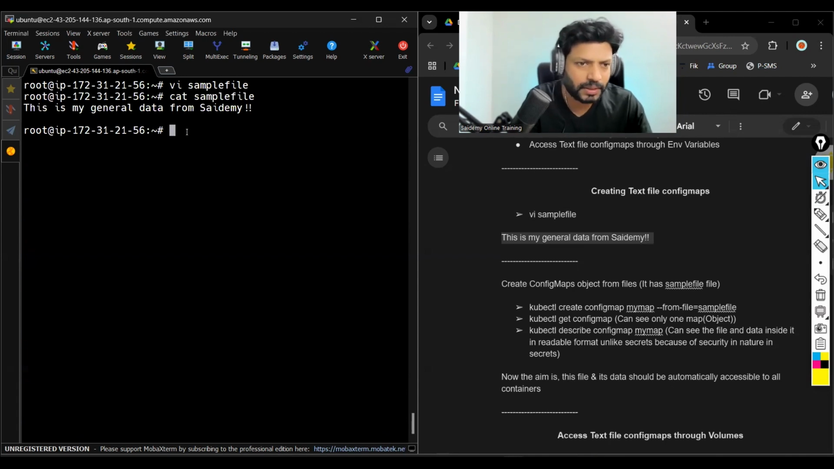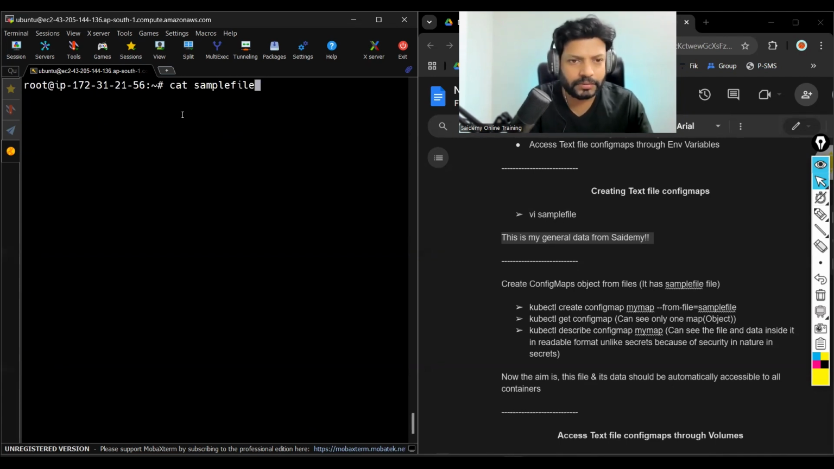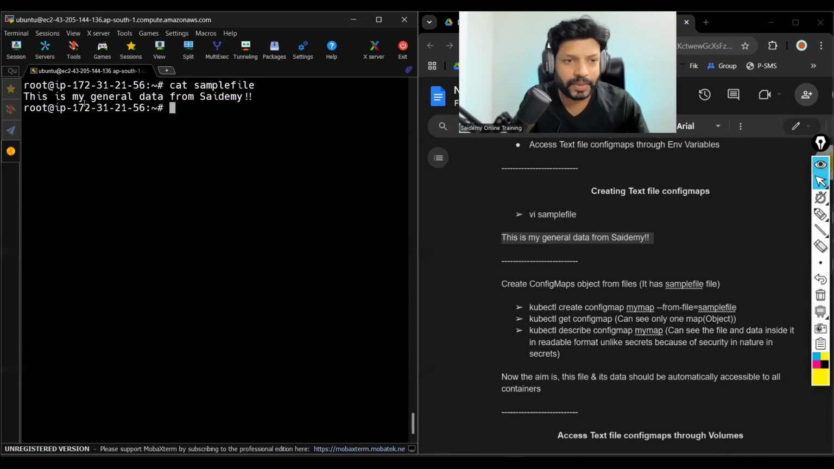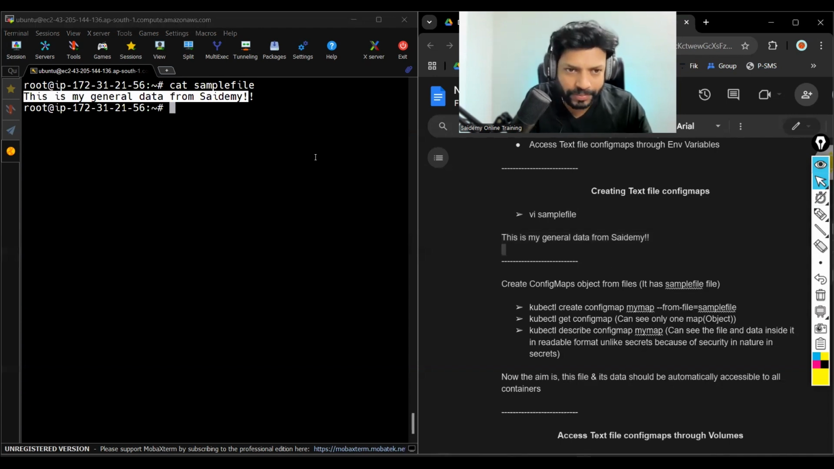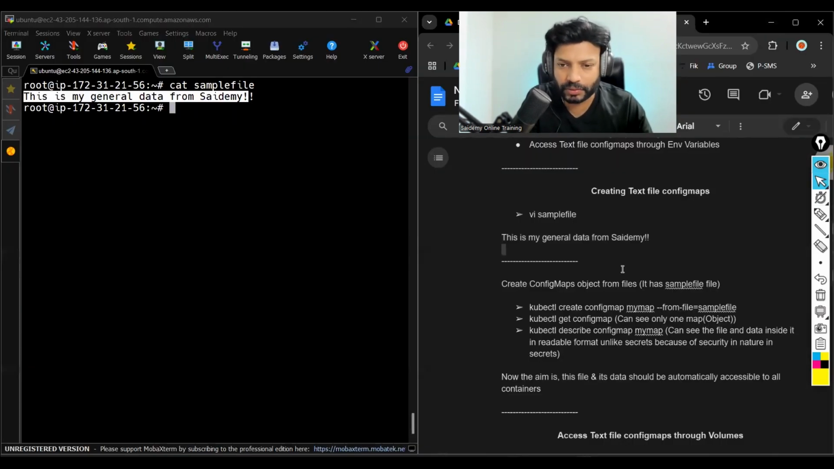Having some extra line also. Okay, let's edit. Let me delete this blank line. Okay, now I have deleted this blank line. Now let's try to access. Now cat sample file, I have a file having this data. This is general data, right? Now from this file, I'm going to create a text file config map object. Let's create. How to do that?